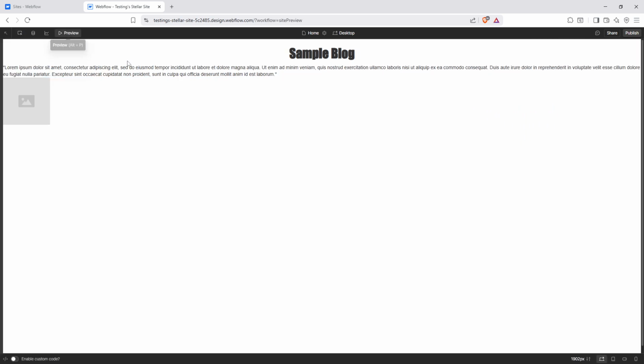Remember, the beauty of Webflow is its flexibility, so feel free to experiment with different styles and layouts.